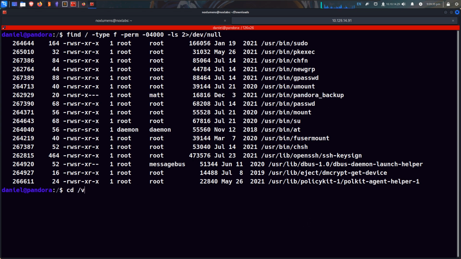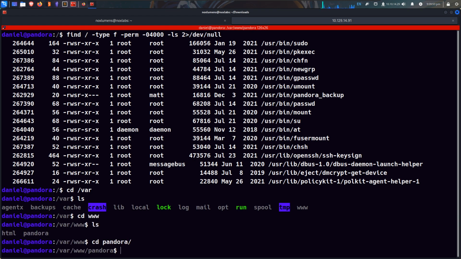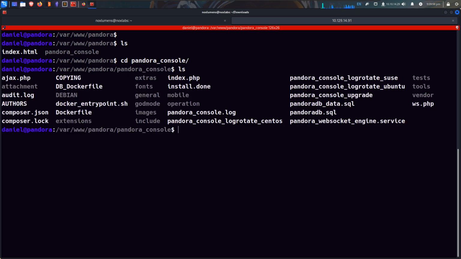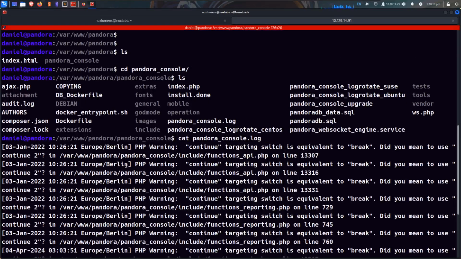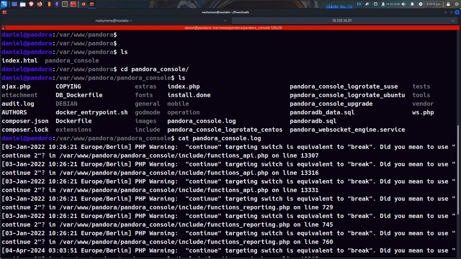Until then, some other things that we can do are maybe look for config files and credentials stored in, I don't know, I guess just in areas. cd www, cd to Pandora, and cd Pandora console. Cat Pandora console .log, and the PHP web page, website, whatever. We don't see anything in there.